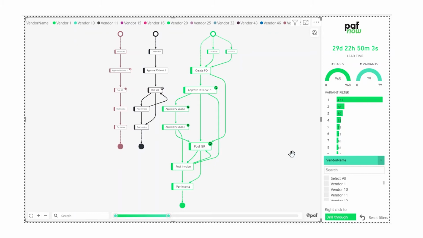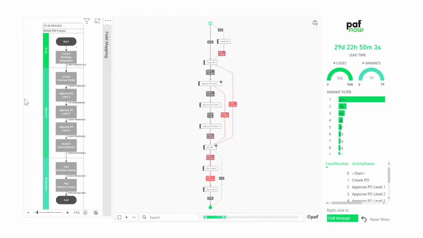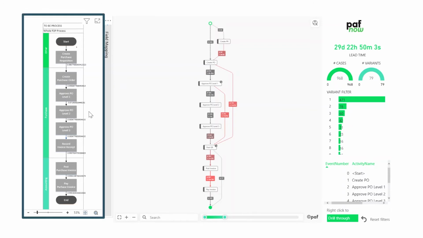So far, we analyzed the as-is process, but from a BPM perspective, it's also very interesting to compare the as-is process with the 2B models. To do this, let's jump to the conformance checking page. On this page, we prepared our theoretical idea for the 2B model for our purchase-to-pay process and embedded that by simply using the Visio visual from Power BI.